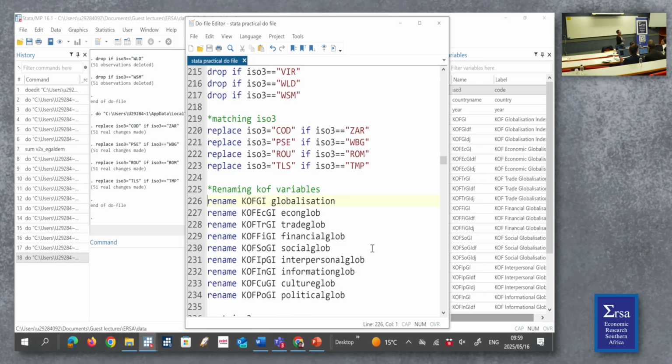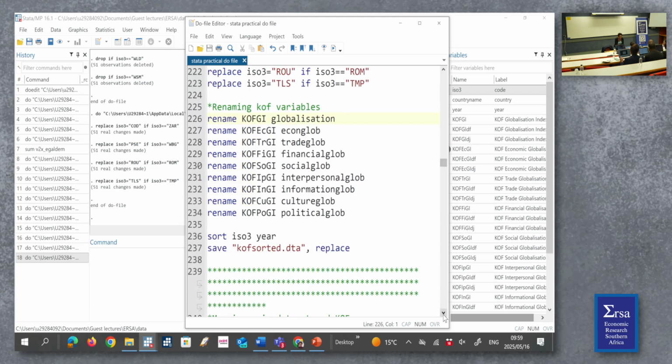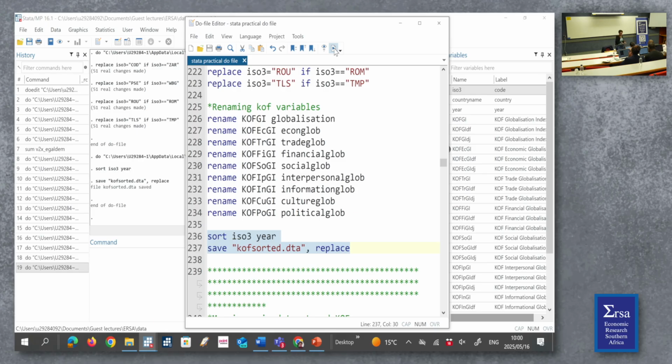All right, so we are not going to rename again. We are just going to skip the renaming. If you want to, you can read the code book on globalization to see what the variables are capturing. So we're just going to sort and replace, and then save. So now we've got 2 data sets, right?